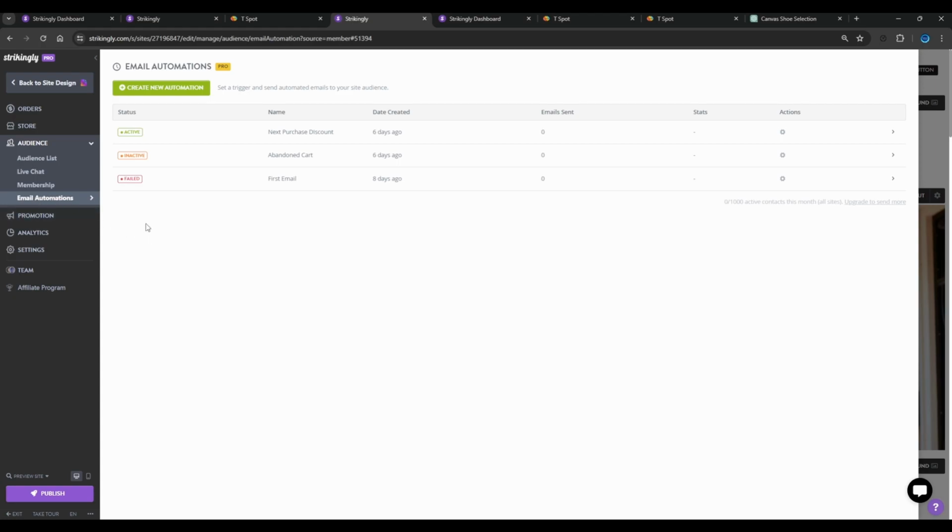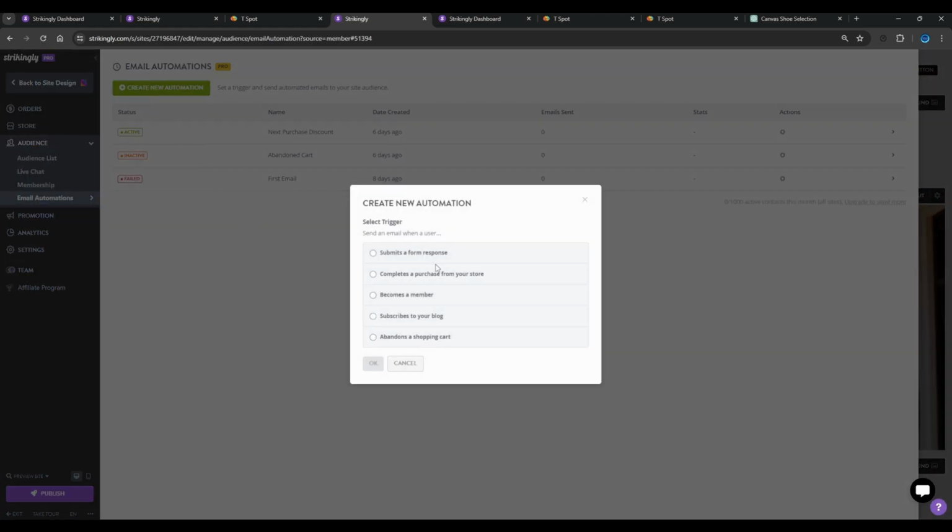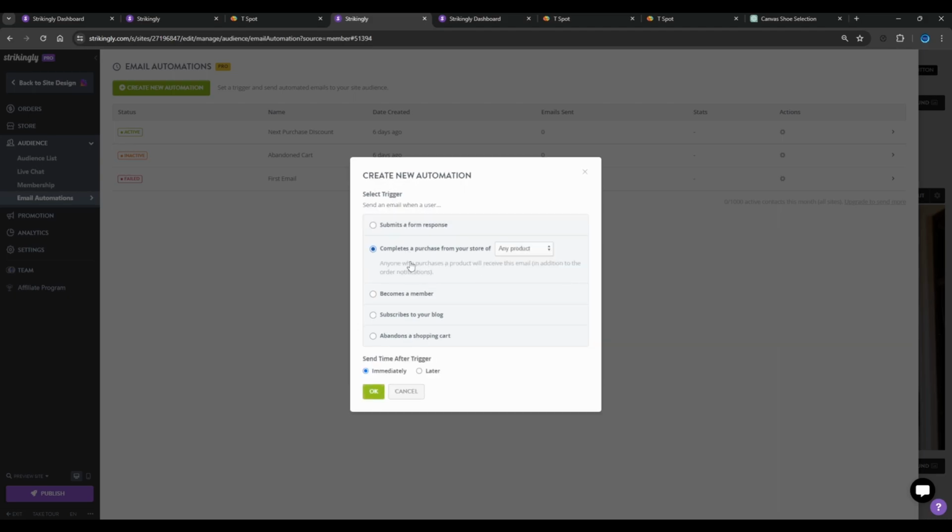When you go under email automation, you can create a new automation by clicking on create a new, and then you can select what kind of trigger you want to apply to it. So I have selected complete a purchase. Whoever completes a purchase will be sent out an email. Any product, or you can select a specific product.